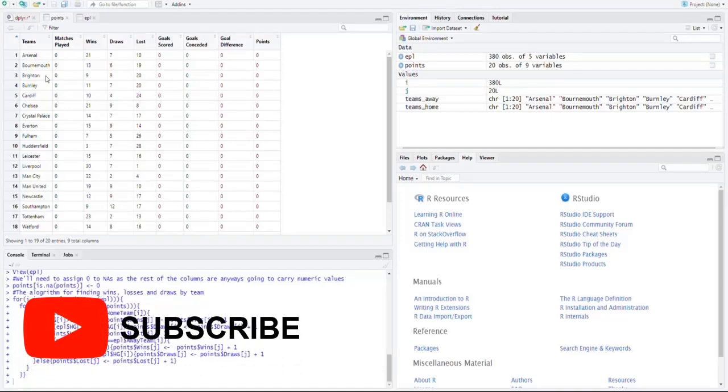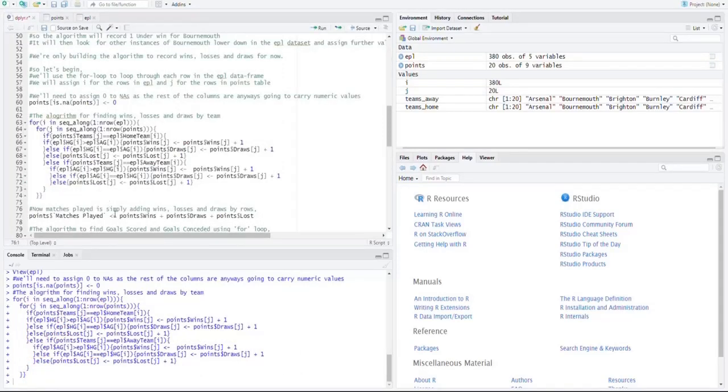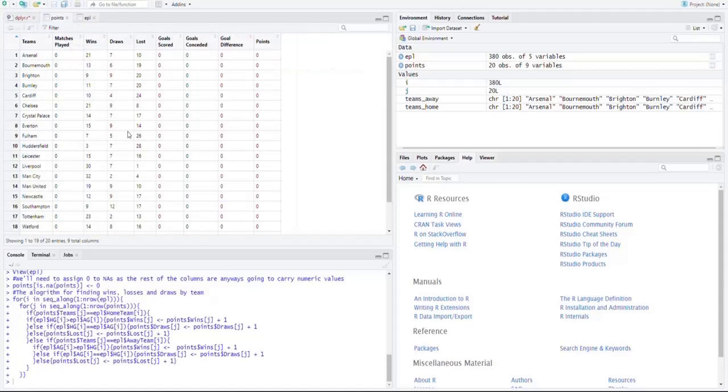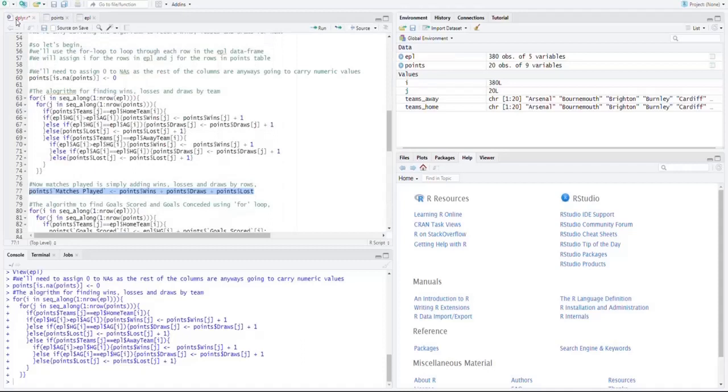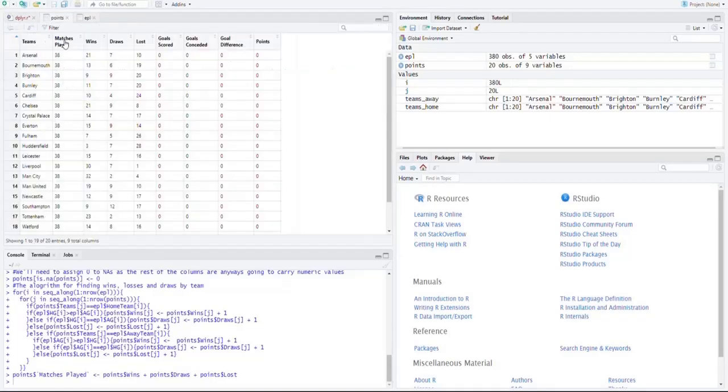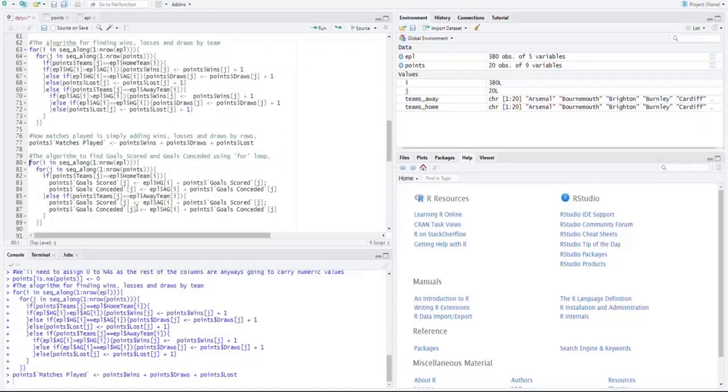Basically, there are 19 other teams, and they would play 1 home and 1 away game. So that's 19 times 2, 38 matches for each team. points$matches played is the sum of the 3. These are the number of wins, number of draws, and number of lost matches, so if I sum all 3, I should get points$matches played. I'll run this now, and that should populate that column. So we are done with these 3 columns now, and we're still yet to do the other 4 of them.